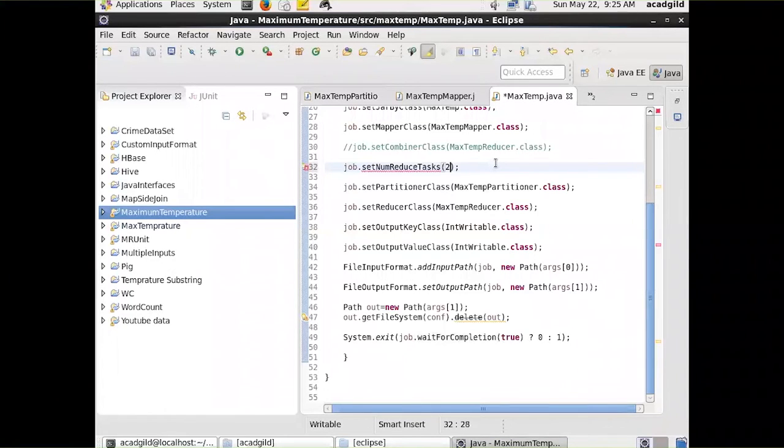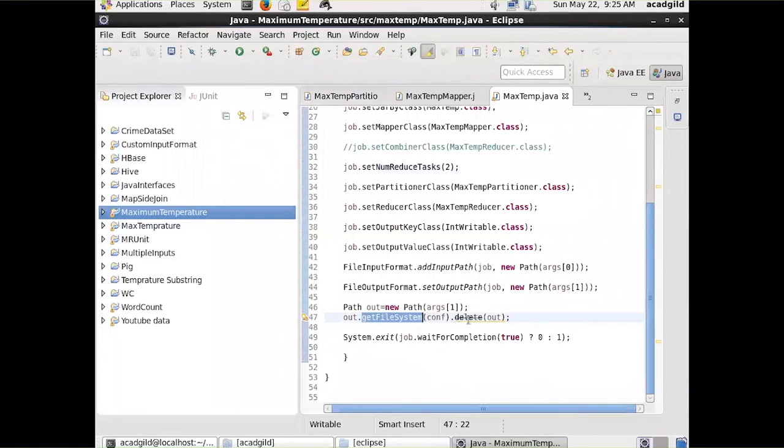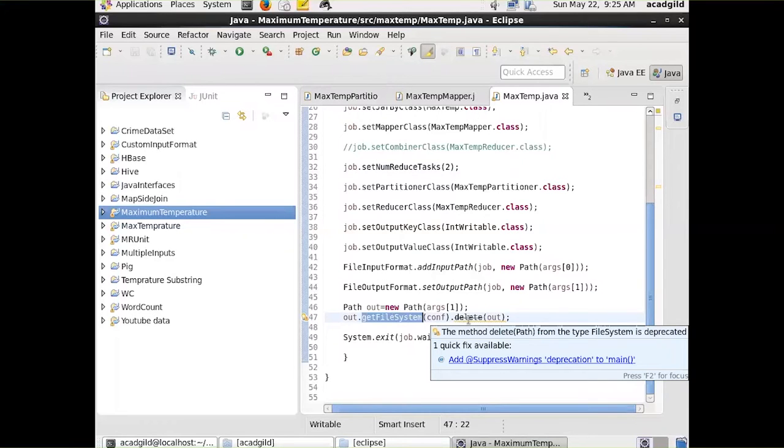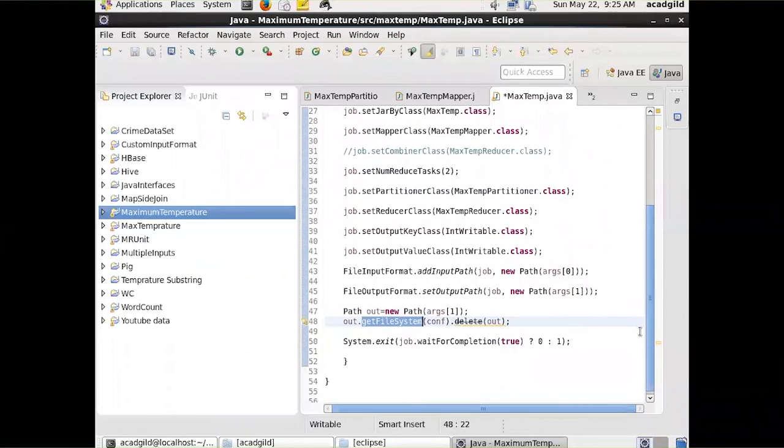Yeah. And here in the 47th line, that out.get file system conf, that delete is struck out. Is there any specific meaning for this? This is deprecated. I mean, this was used in the older version. So that's a warning, but it has been kept in the new API of Hadoop also. You can add suppress warning to remove this underline. Okay, that's a warning, not a problem. So now the underline has been removed. It was struck out because this is the older method which we are using.